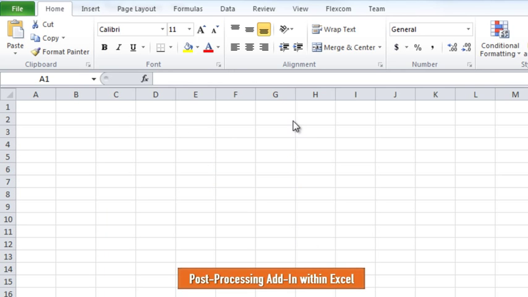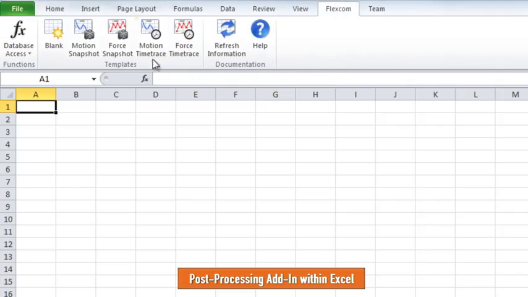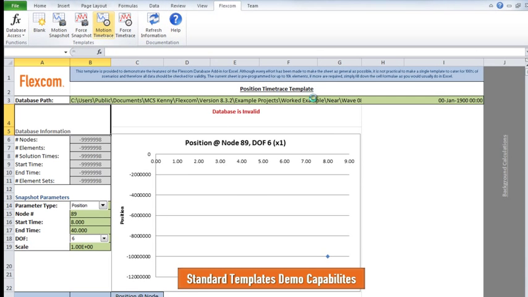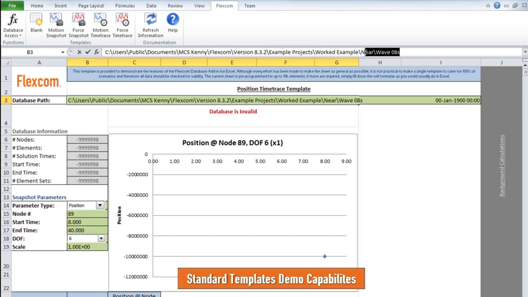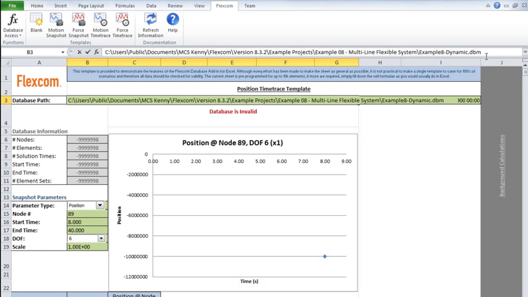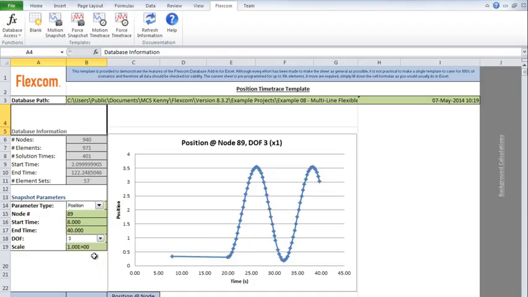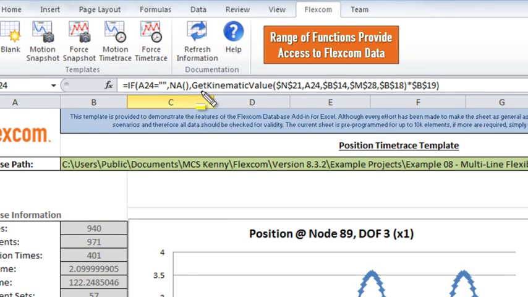Flexcom is accompanied by a dedicated Excel add-in, which allows you to extract results from Flexcom database files directly into Excel. For ease of use, some standard templates are provided on the Flexcom ribbon control. These are designed to instantly deliver standard solutions, but may be easily customized subsequently to meet particular requirements of individual users. There is also a helpful blank sheet template, which serves as a universal starting point for generic data extraction. When you press any of the template buttons, a standard worksheet is inserted into your current workbook.